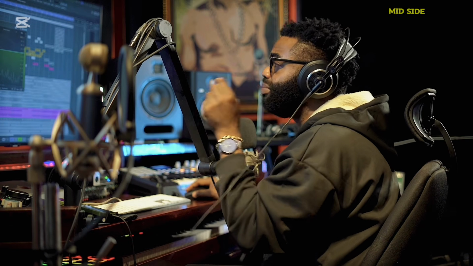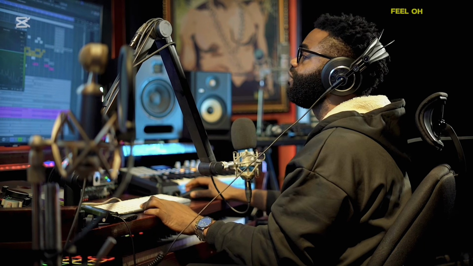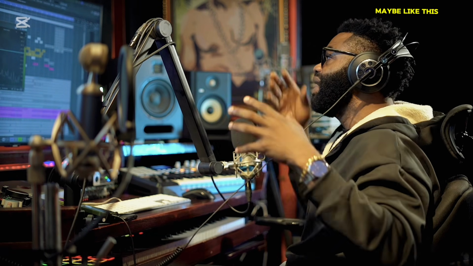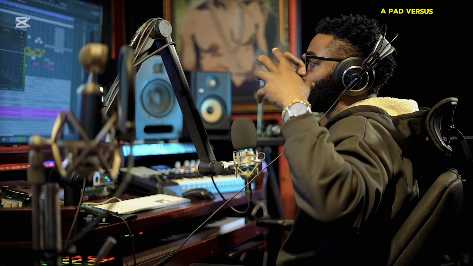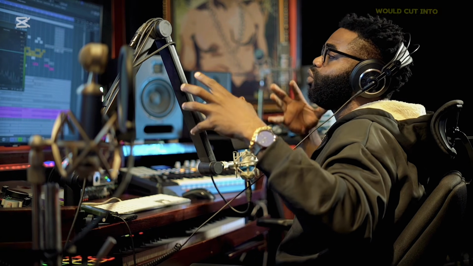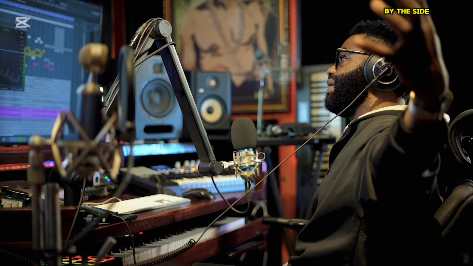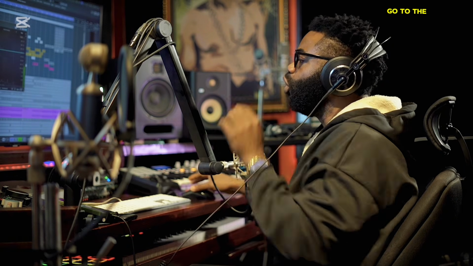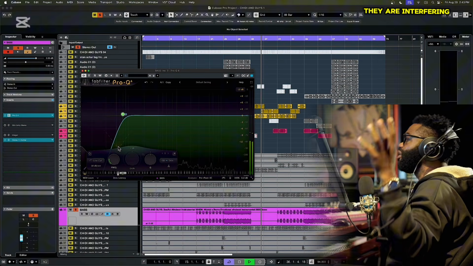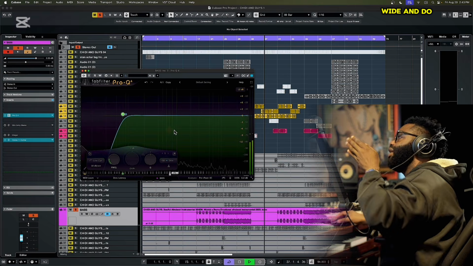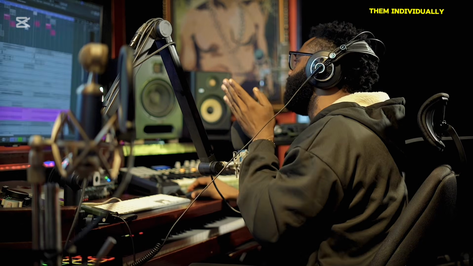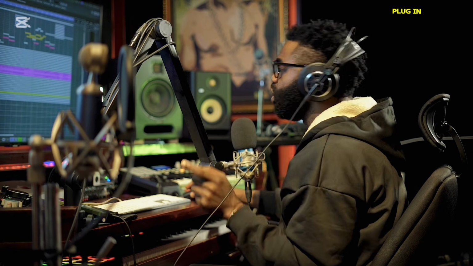So this is how to do mid-side. If you feel your side stuff is interfering with your low end, like this one, a pad versus sub, it definitely will cut into the low end by the side, and I don't want the side to be in my low end. I don't need to do it on everything. Go to the instruments that you feel are interfering with your low end and are wide, and do this. This will take care of them individually. So don't do it as one plugin.